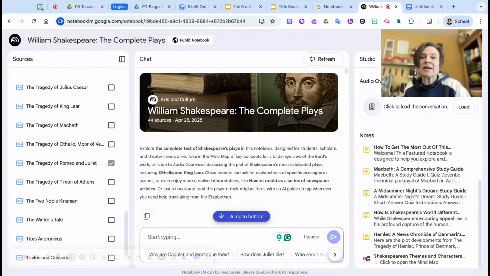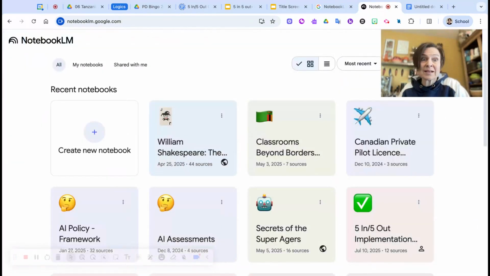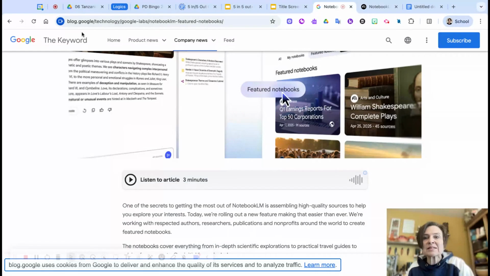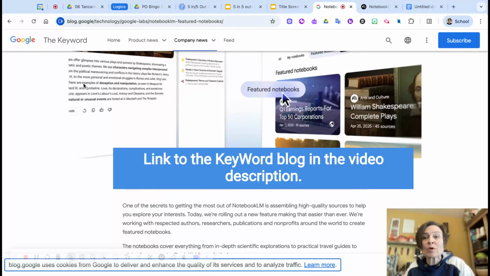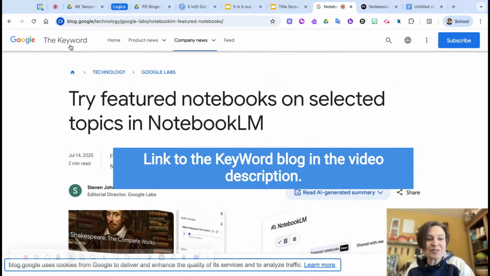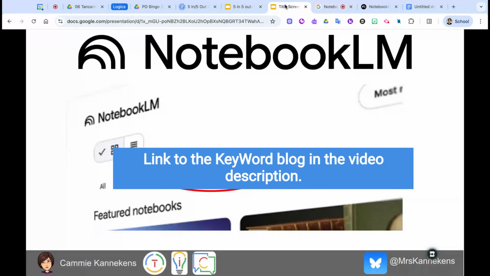And currently, this is my school account that I'm in. I didn't actually check in my personal account. The way that I was able to get access to those, because they're not appearing within my account, is to go to the keyword blog from Google. So be sure to check those out.